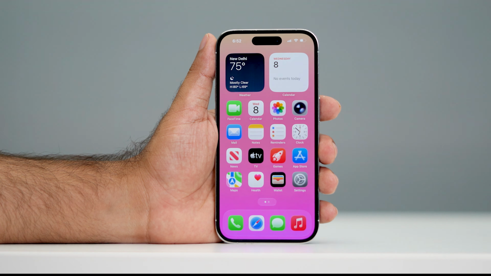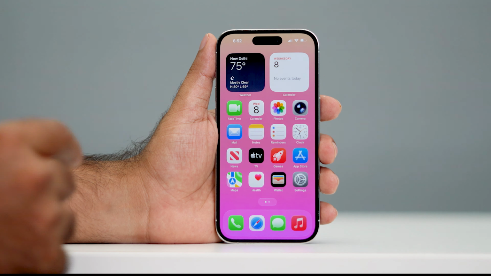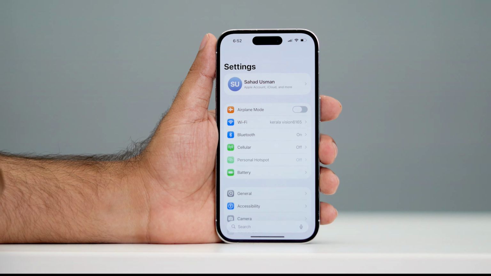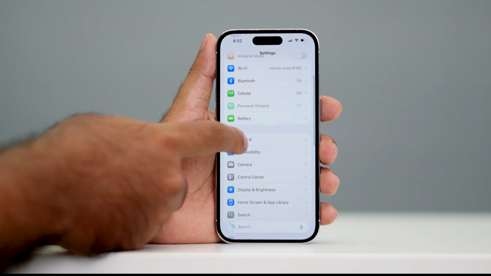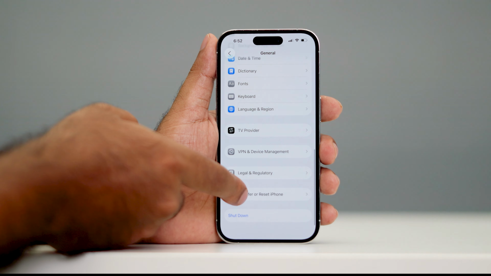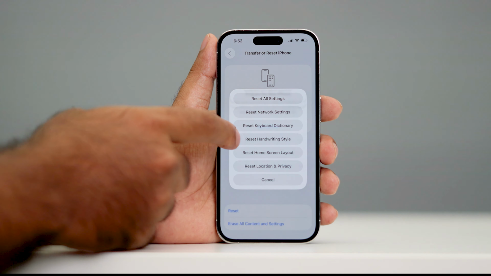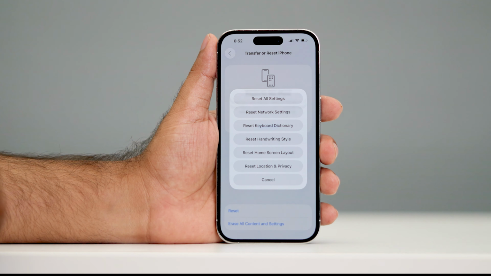Next, after trying that, if you're still having the trouble, then you need to do a reset network settings. So just go over here and tap on Settings. From here, scroll down to General, then scroll down to the bottom and tap on Transfer or Reset iPhone. Go to Reset, and there is an option called Reset Network Settings.